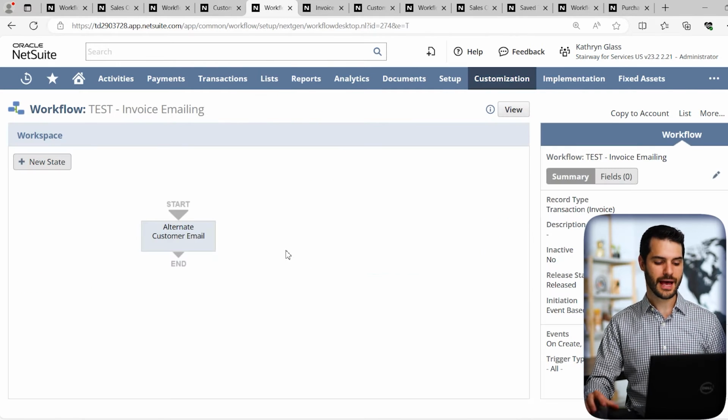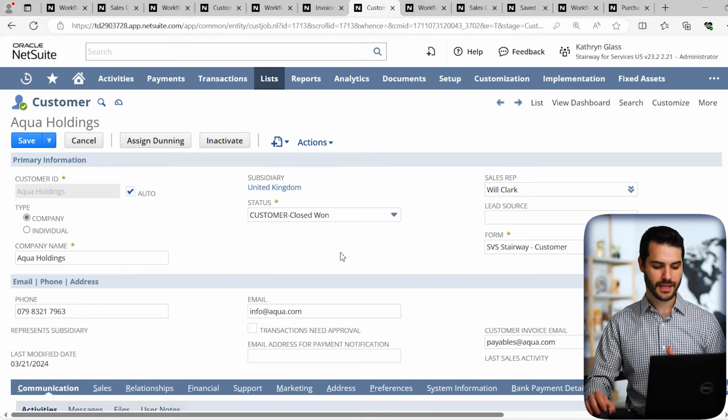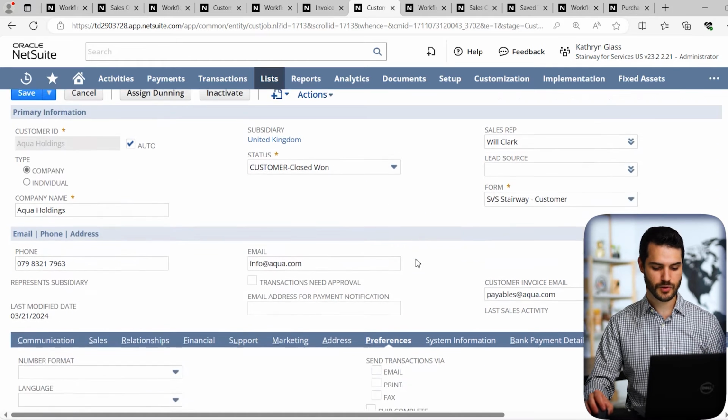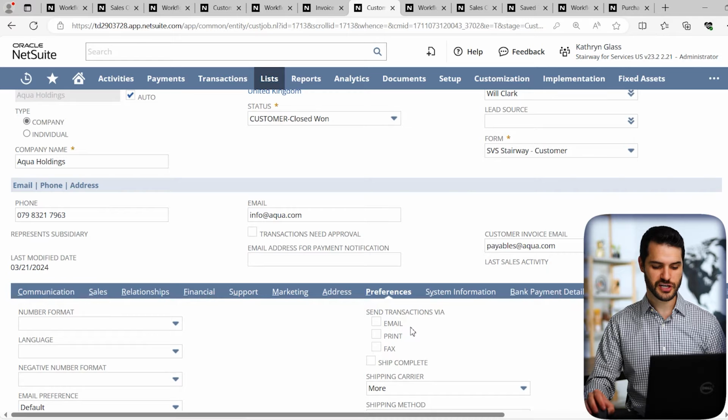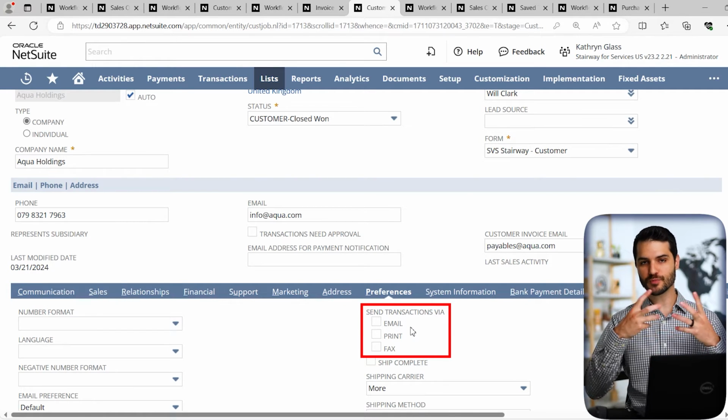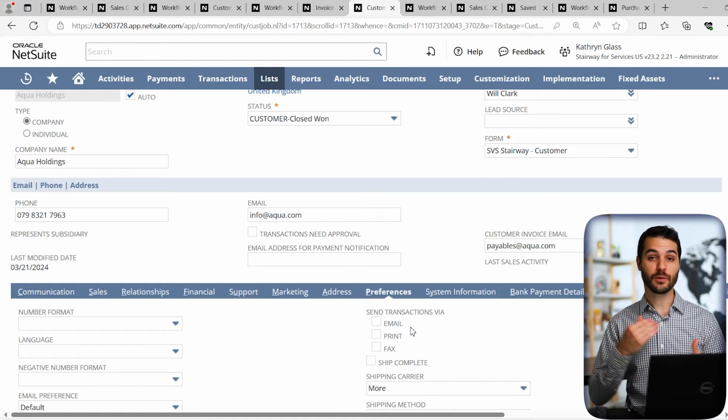The next workflow we have features the send email tool or action. And the circumstance we're going to have here is, let's say we want to send an invoice to our customer. Now, you do have the ability, if I come to the customer record and go down to preferences, in this case, I'm on Aqua Holdings customer. Down in preferences, we have this feature here, send transactions via email. So we could select that for a customer, and just by creating an invoice record, it would automatically send an email to that customer notifying them about the fact that they have this invoice.